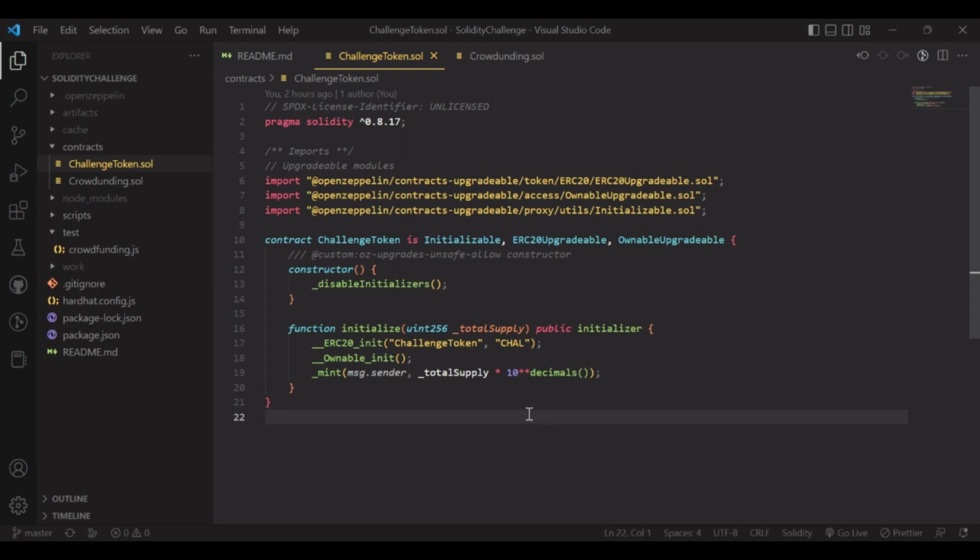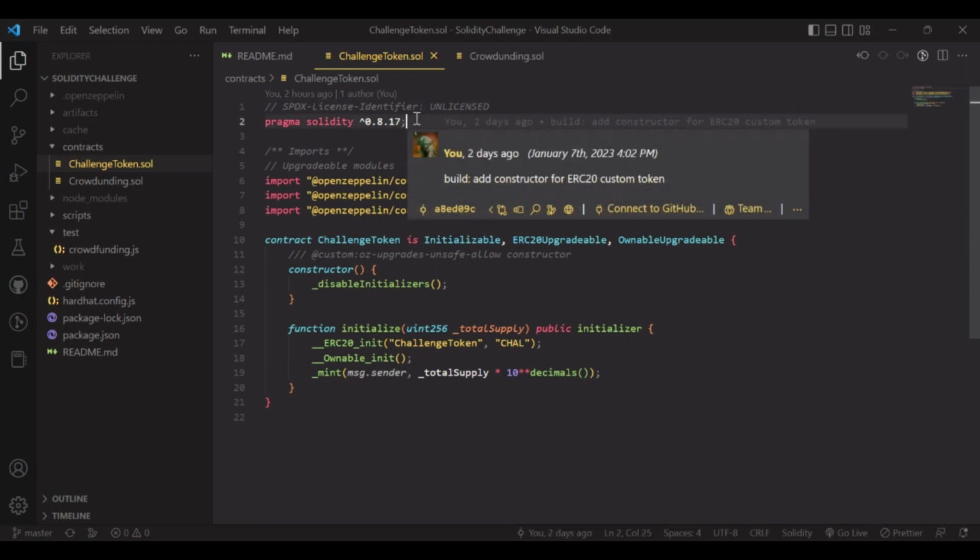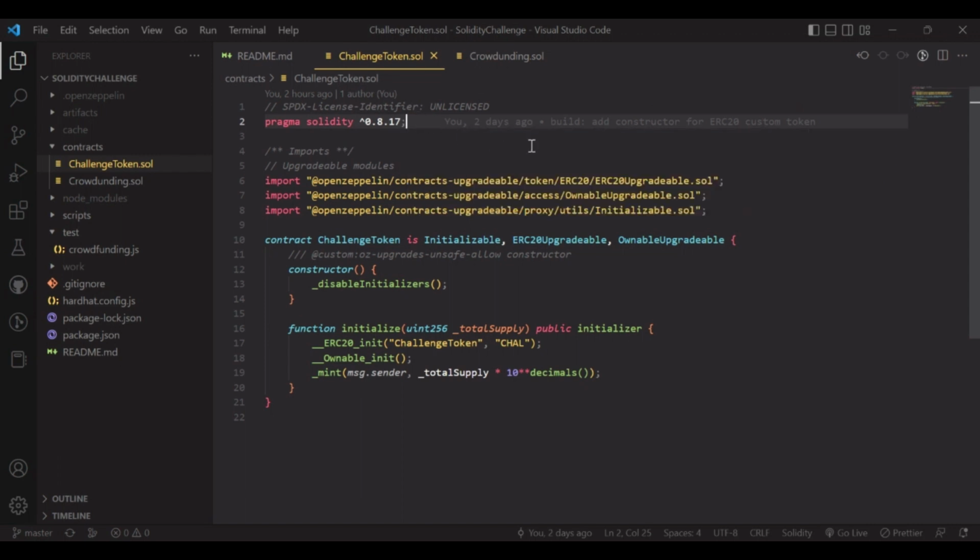Let's start by opening our custom ERC20 token contract. At the top of the contract, we have the SPDX license identifier, and below that, the version of the Solidity compiler to be used. In order not to code everything from scratch, upgradable versions of some libraries are important. Digital token contract is an upgradable ERC20 token with upgradable ownership directive, and its initialize function can be called only once. The underscore disable initializers function in the constructor method adds another layer of security to that.